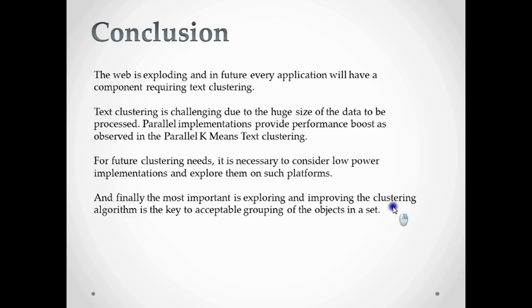For future clustering needs, it is necessary to consider low-power implementations and explore them on such platforms. And eventually, the most important part is exploring and improving the clustering algorithm itself. That would give an acceptable grouping of the objects in a set. Yeah, thank you.